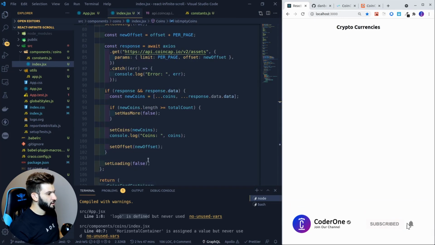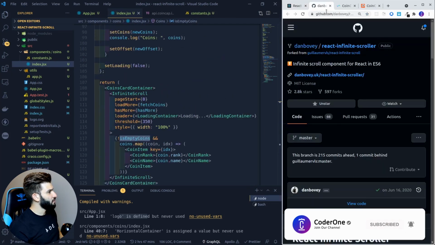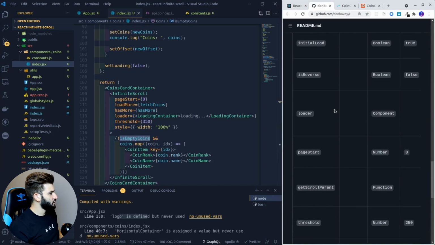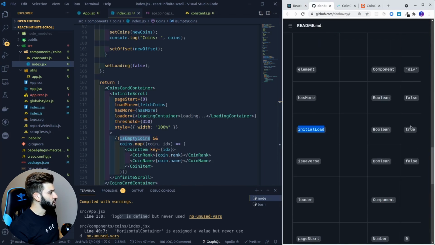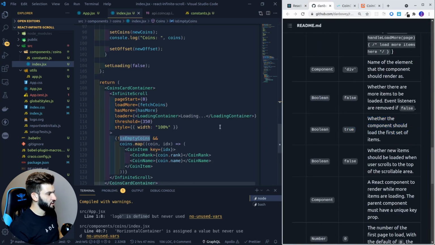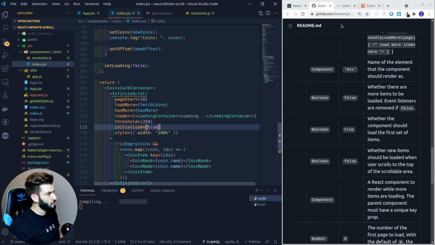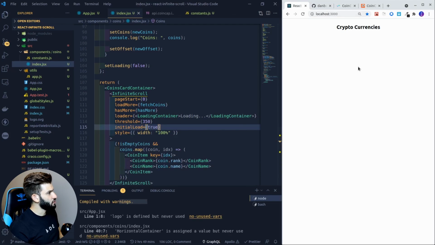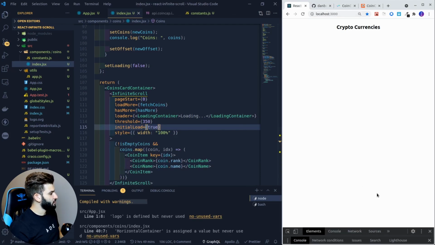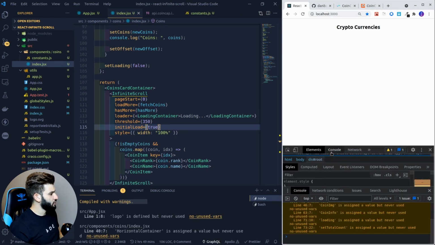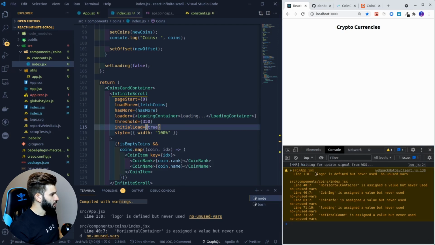But yeah, I think I've totally forgotten about one thing, because if we check the documentation, it has initial load, which I think by default is actually true, but for some reason it's not doing this initial load for us. So we maybe need to force that. So we can do initial load, set to true, so maybe this initial load can happen. I'm going to open up the console in here just to check if any issues come up.